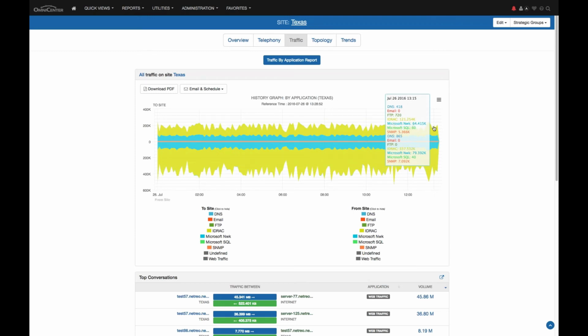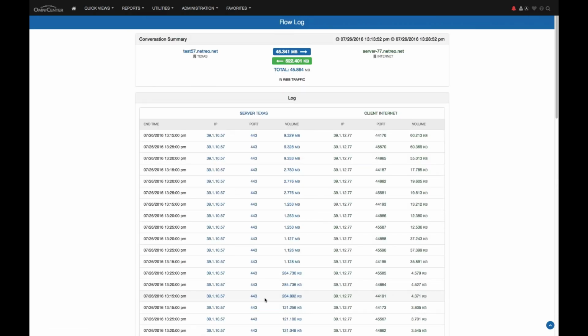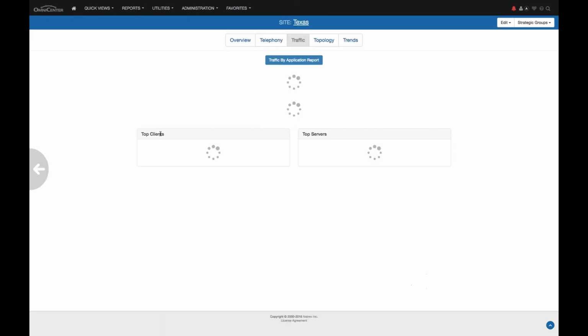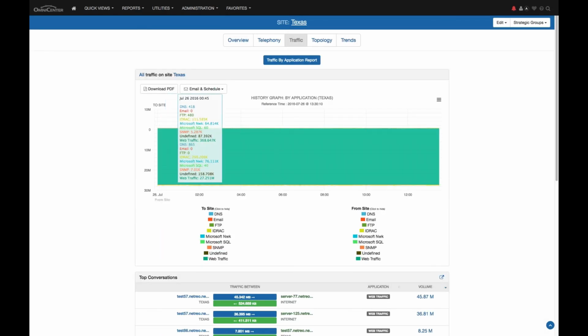So it allows you to get the picture of who's talking to whom, what they are using in terms of applications, and what's going on for that particular site right now. I can actually see which IP addresses or hosts are talking to what ports, and start to get down into the details of what the traffic looks like at that particular location.